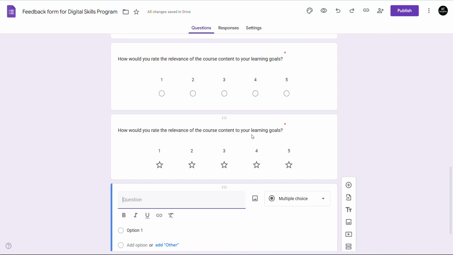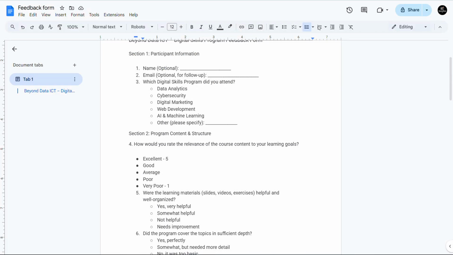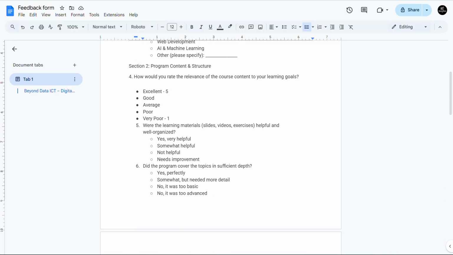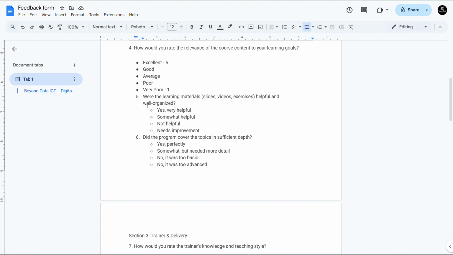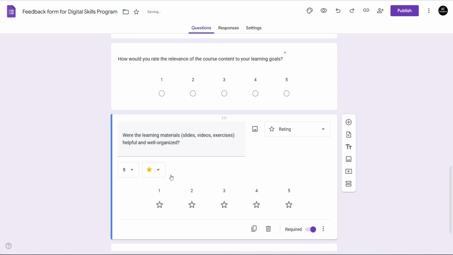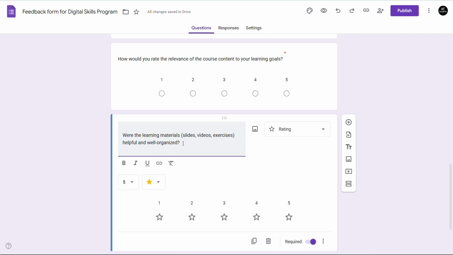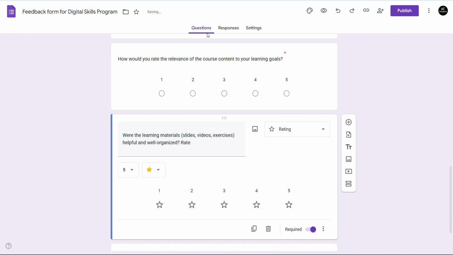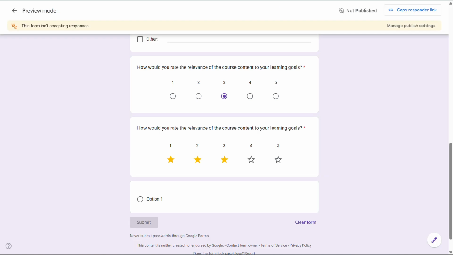However, we can switch this. I will see any kind of question here that we can assign. So for the learning materials, let's take this and replace it there so that we can have it as a different question. You just replace this, but this remains. So, helpful and well organized. Maybe we say rate. Yeah, something like that. That's okay. So those are the types of questions that we have.